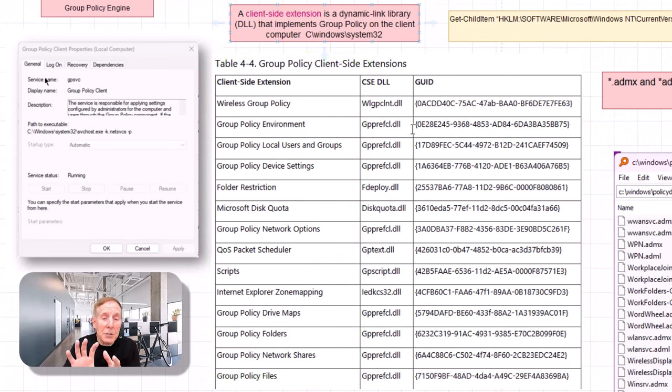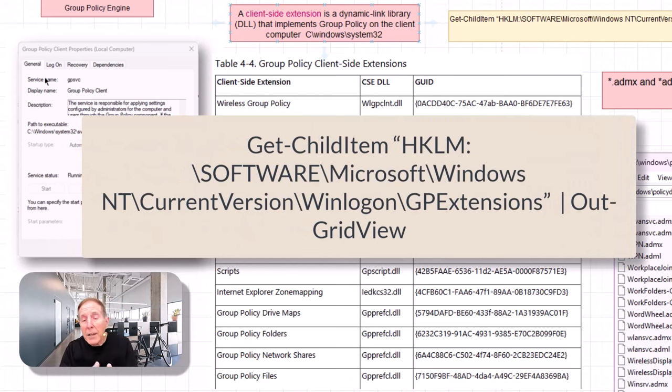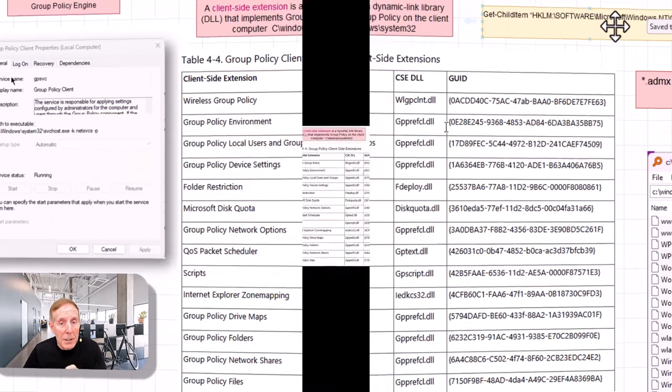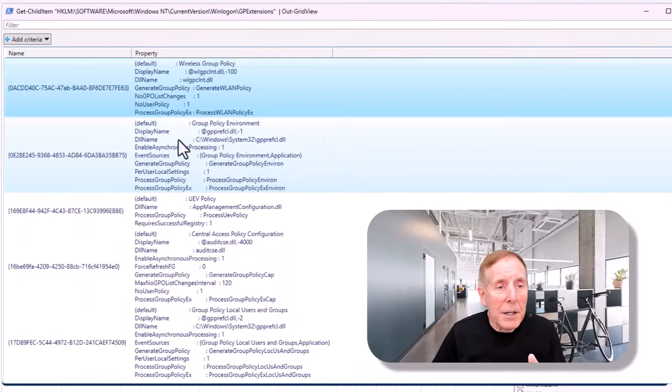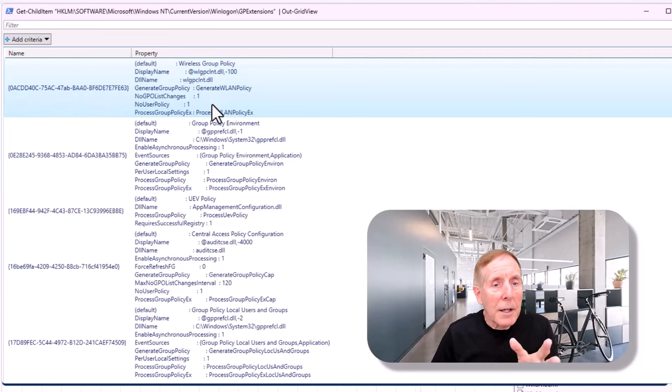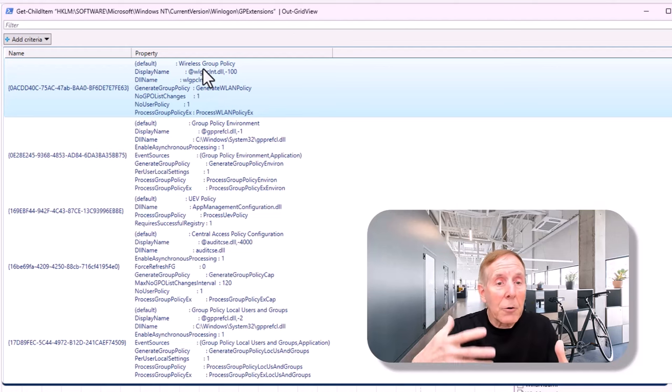Every one of these DLLs is registered in the registry, and you can use this PowerShell script here and look at the registry settings for each and every one of these DLLs. It looks something like this. I'm going to use a PowerShell script to actually bring up a table of all those registry settings for each and every one of those client-side extensions. I'll have it in the notes, and you can see here I've got a nice table of the registry setting, the GUID, and that particular group policy that's tied to that DLL, and what category of GPOs that particular DLL is responsible for. You can see at the very top, it's responsible for wireless group policies. The next one below is group policy environment.